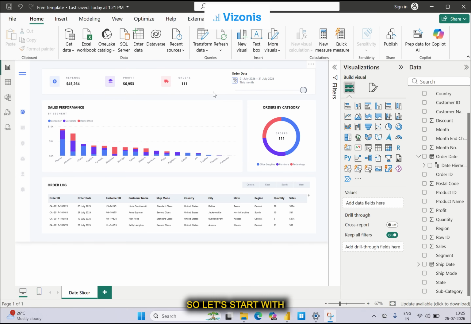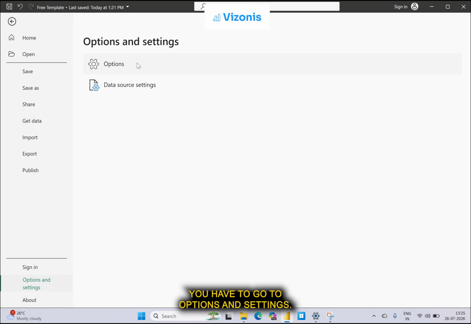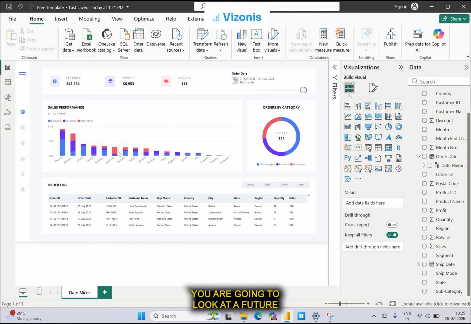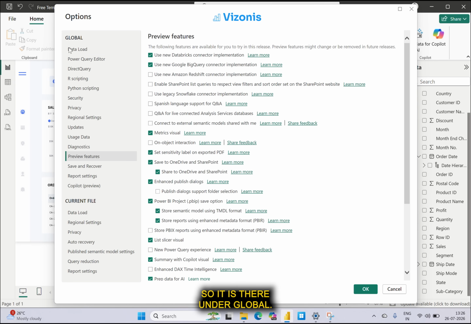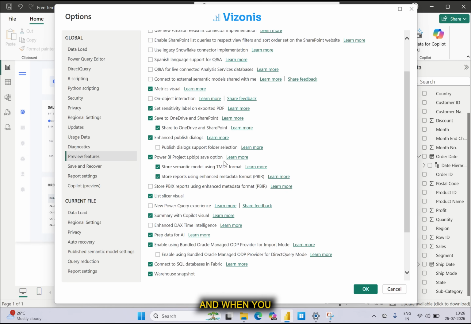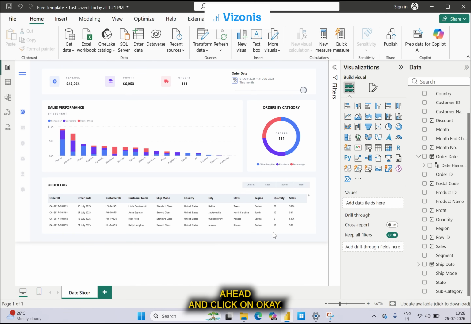Okay, so let's start with how we enable this particular feature. First you have to go to File, then Options and settings. Under Options, you are going to look at a feature called Preview features. Please note that this is a very recently launched section, so it's available under Preview features, under Global. When you scroll down to the extreme bottom, you can see there's an option here, so you have to ensure the checkbox is enabled. You just have to go ahead and click on OK.